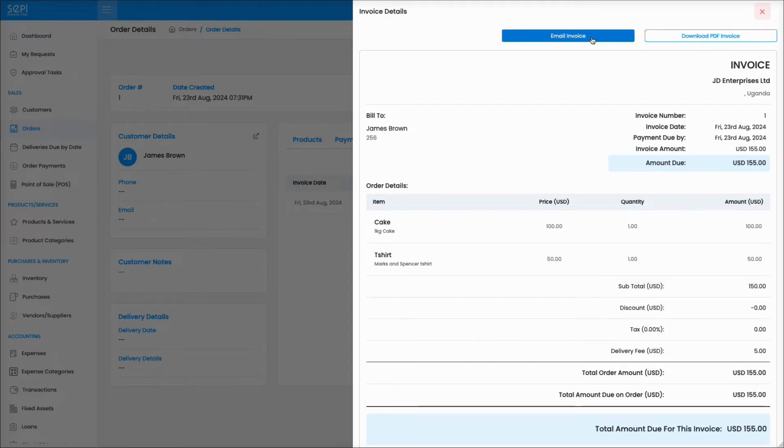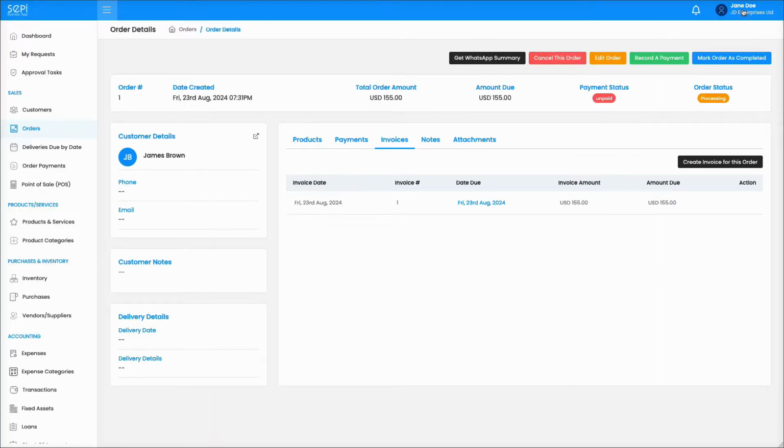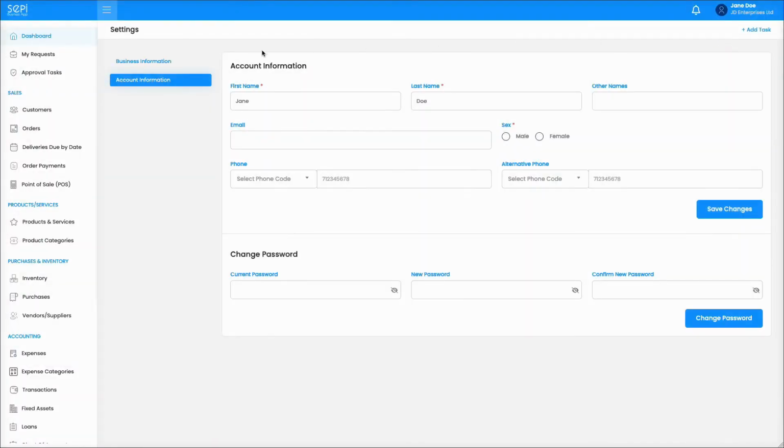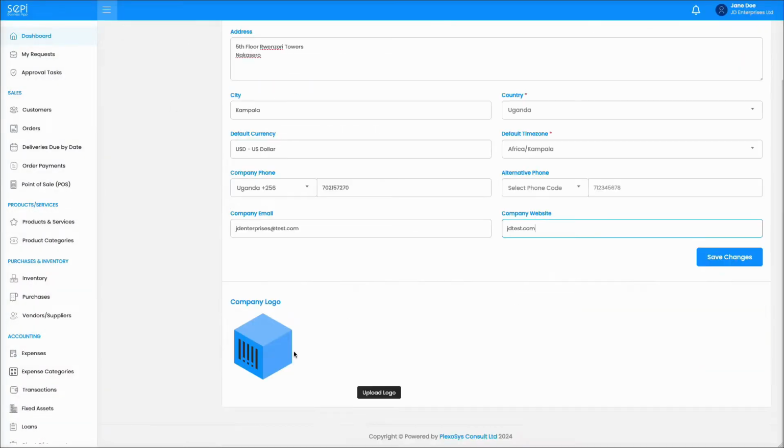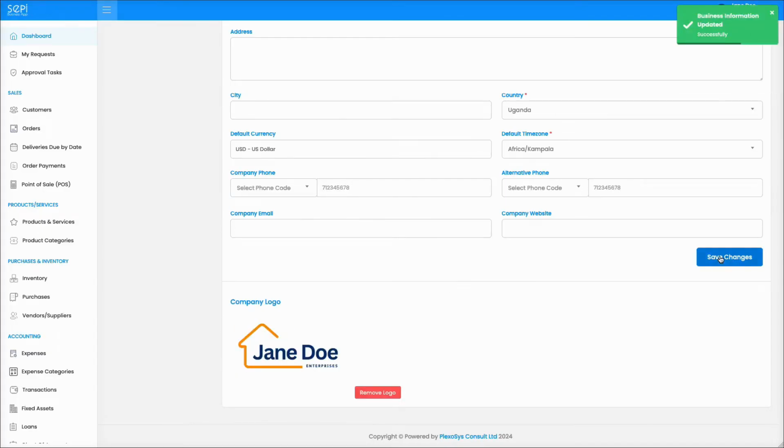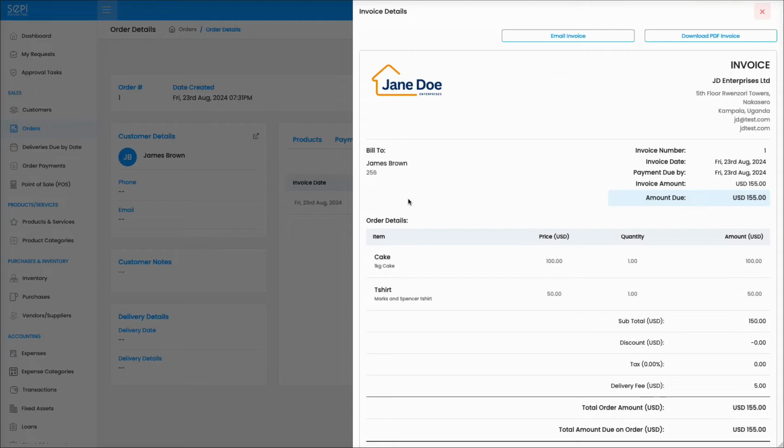straight from Sepi. You can customize your company details that appear on the invoice like your logo, address, and contact details by clicking your name in the top right corner and selecting Profile. Then Business Information. Fill in your company details and save. Now, when we go back to the order details and select the invoice, you will see that your company details now appear on the invoice.